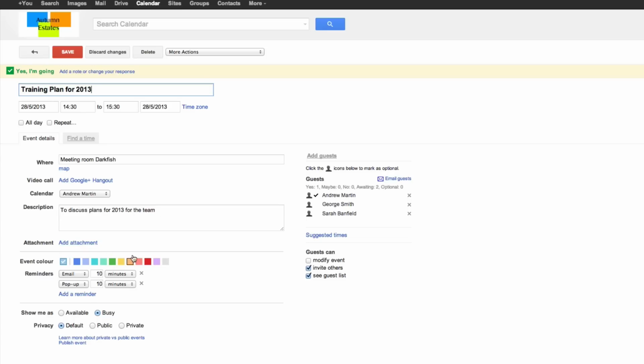The only bad thing though is it doesn't particularly state that I've added an attachment. So maybe in your description, you pop inside the attachment added and the name of the attachment that you've added so people know. So that could be really, really useful.